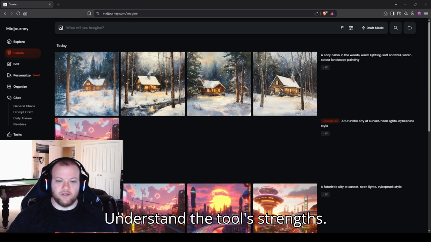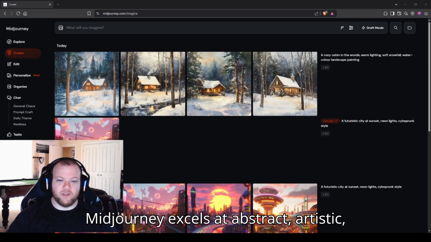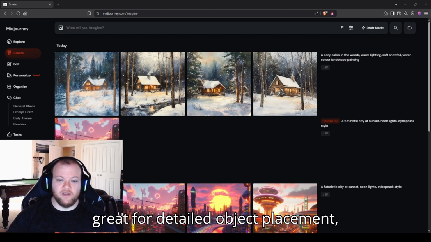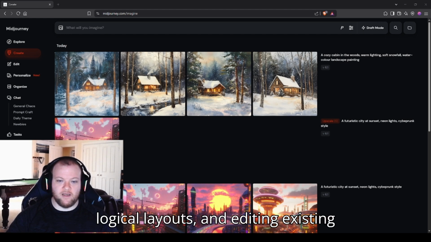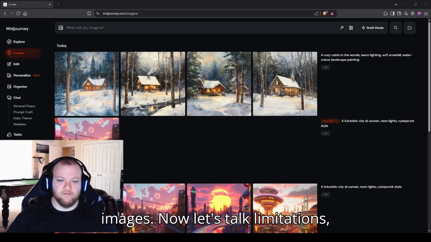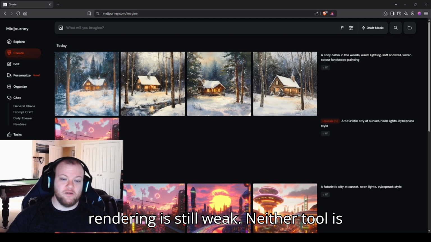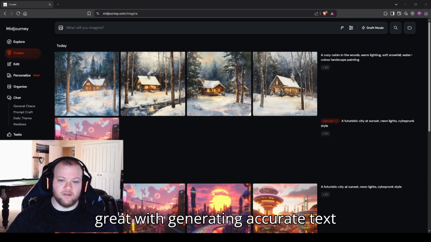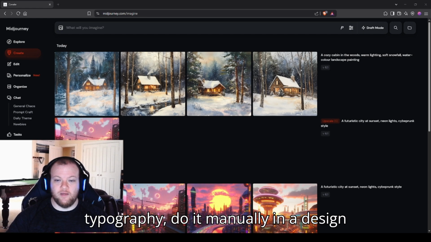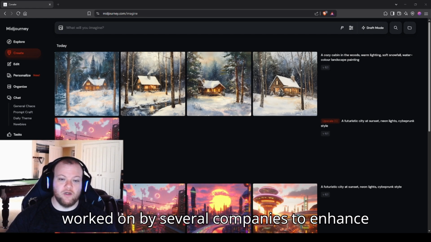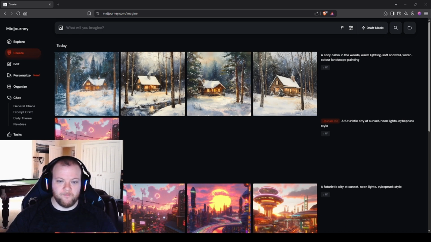Understand the tool's strengths. Midjourney excels at abstract, artistic, and highly stylized visuals. Dall-E is great for detailed object placement, logical layouts, and editing existing images. Now let's talk limitations, because no tool is perfect. Text rendering is still weak. Neither tool is great with generating accurate text within images. If you need clean typography, do it manually in a design tool afterwards. However, this is being worked on by several companies to enhance text rendering within generation.